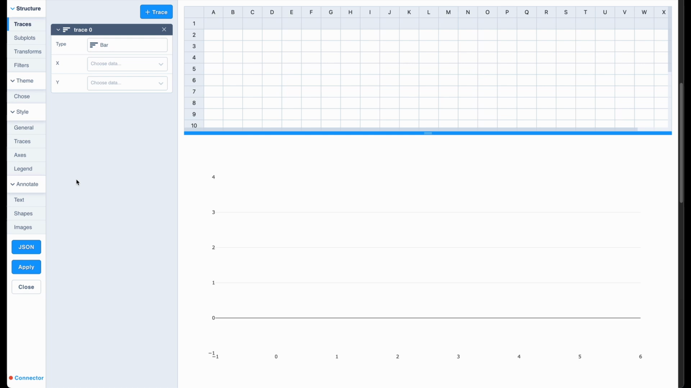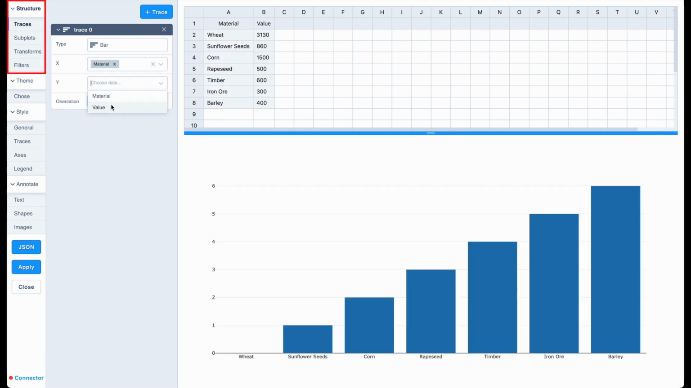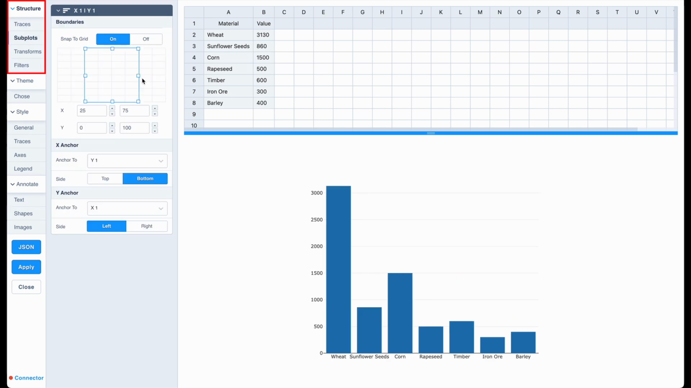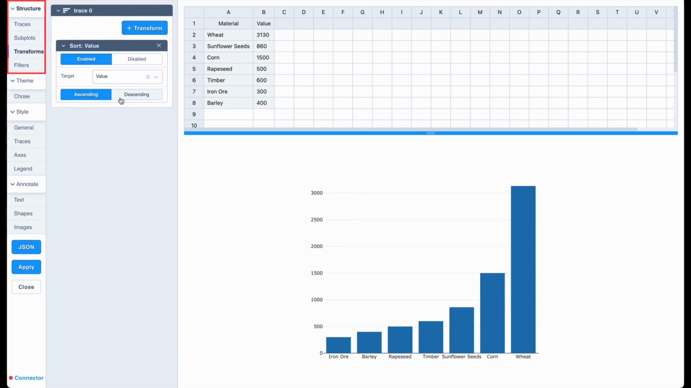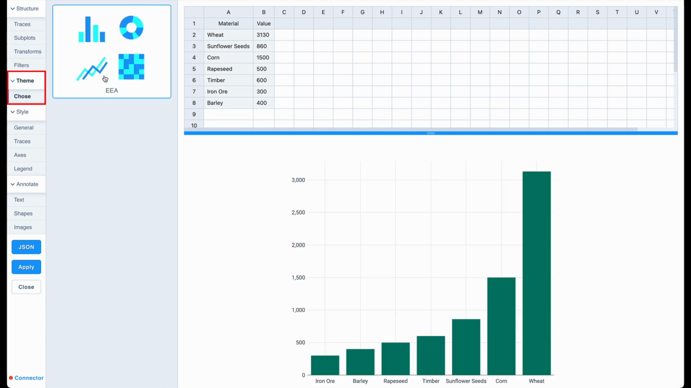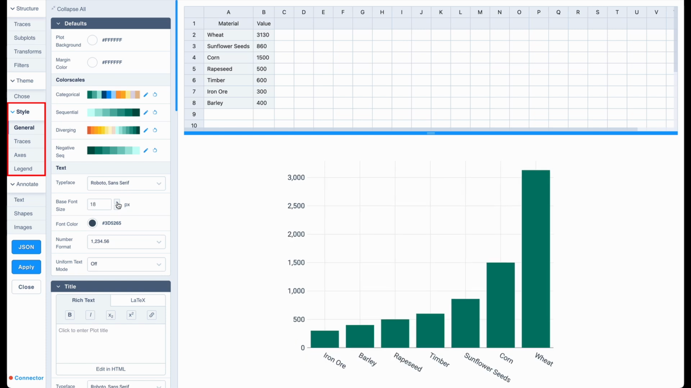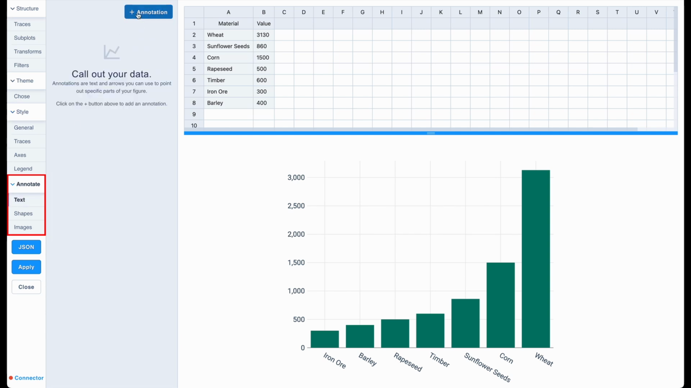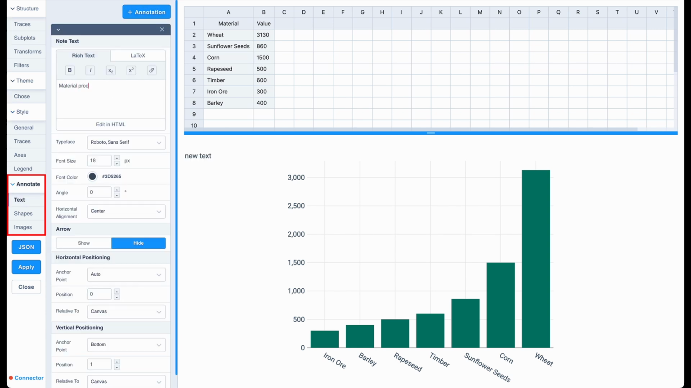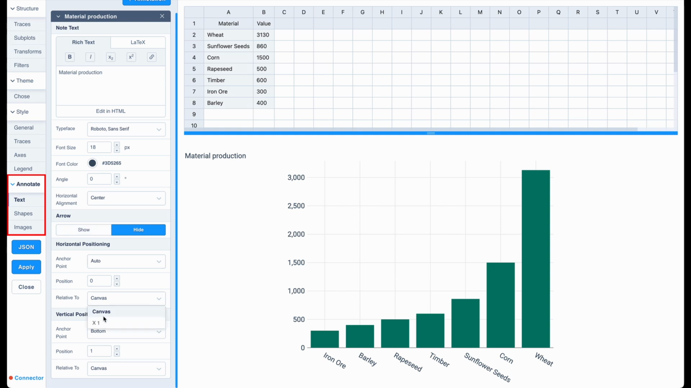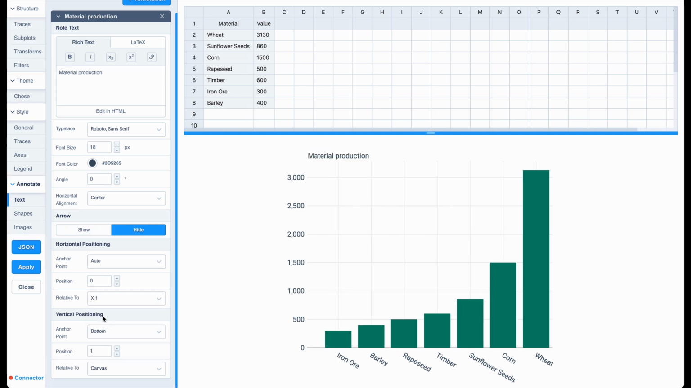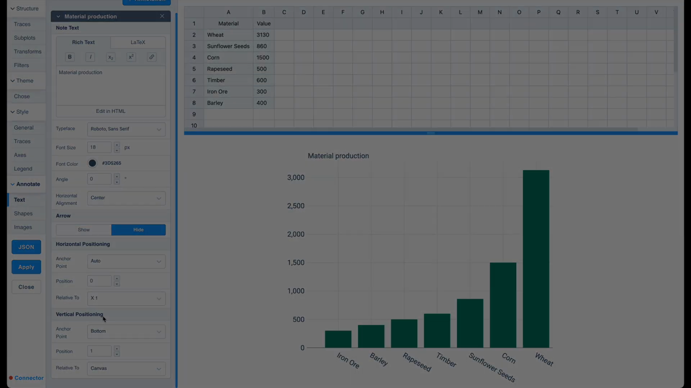Navigating through the left sidebar, you'll discover the heart of your charting experience, a collection of powerful tools organized into intuitive groups. The structure group serves as your chart's foundation, handling everything from data connections to layout organization. Next, the theme group offers a quick path to visual consistency, letting you transform your chart's appearance with just a single selection. When you're ready for detailed customization, the style group opens up a world of precise controls for colors, fonts, and spatial arrangements. Finally, the annotate group helps you tell the story behind your data through strategic text, shapes, and branding elements. Each of these groups works together to guide you from raw data to compelling visualization.